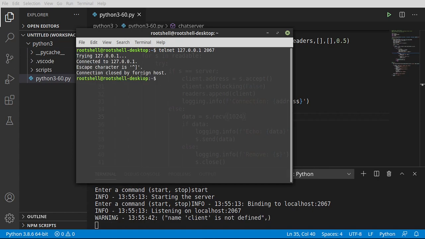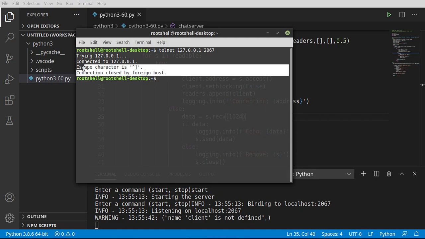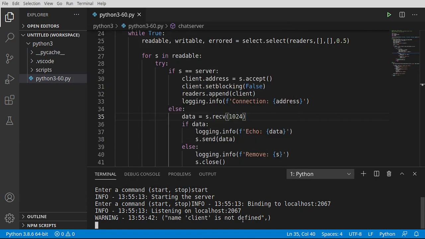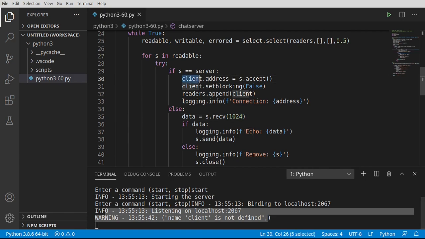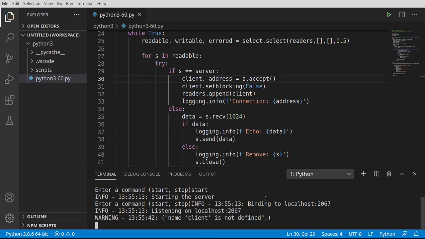and of course we have a problem. So connection closed by foreign host. That usually is not a good sign when you're connecting to a server. And we got a warning, name client is not defined. Okay, so what's going on here is we have what I like to refer to as a boo-boo. I have client.address. Well, remember, socket accept returns two things, not one. And we're basically saying we have a class named client that has a property named address. Nope, that's not the case. It's client, comma, address.